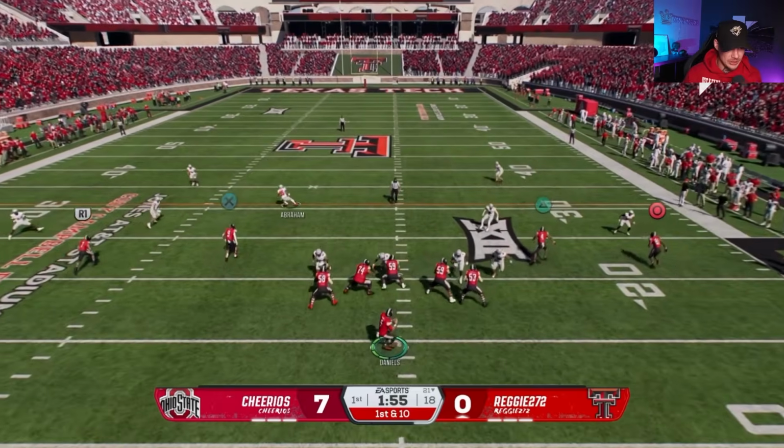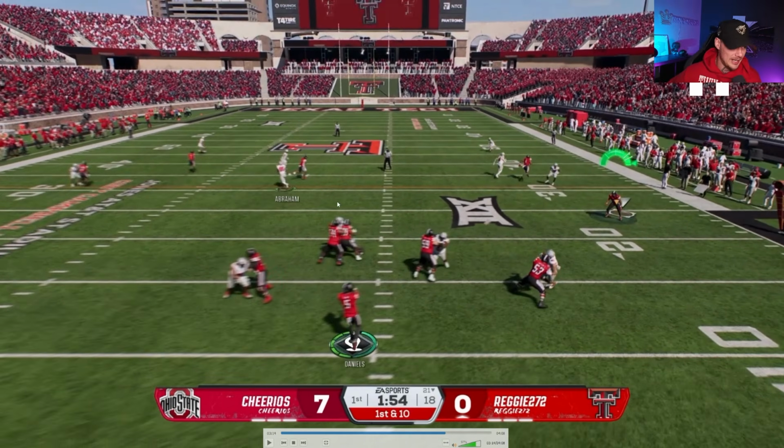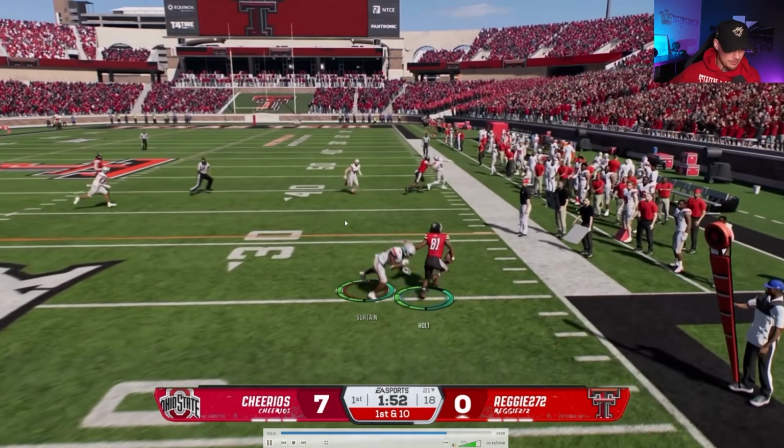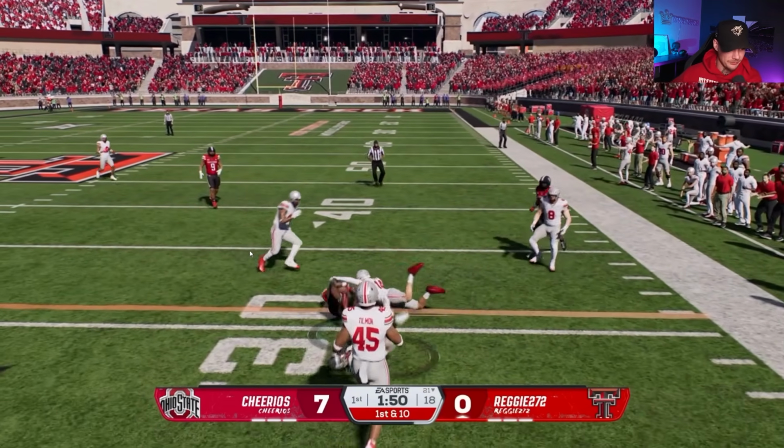Now, the other option here for a check down is if we're getting everything taken away on the wide side. We could have probably waited for this deep streak to come open down the field, but we do have this backside hitch that we can just drop it down to, let him make a guy miss in the open field, and we pick up the first down for a check down.